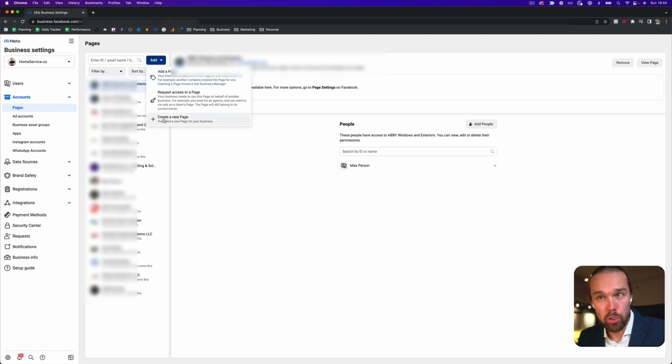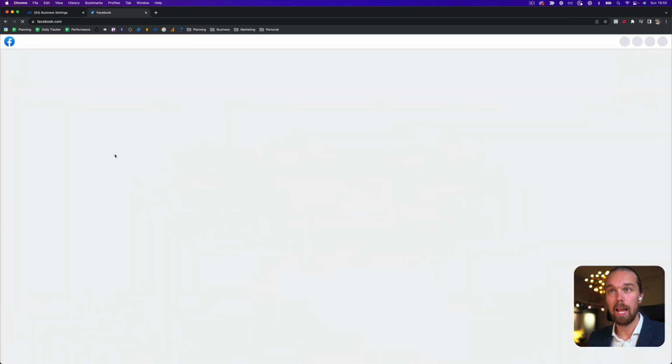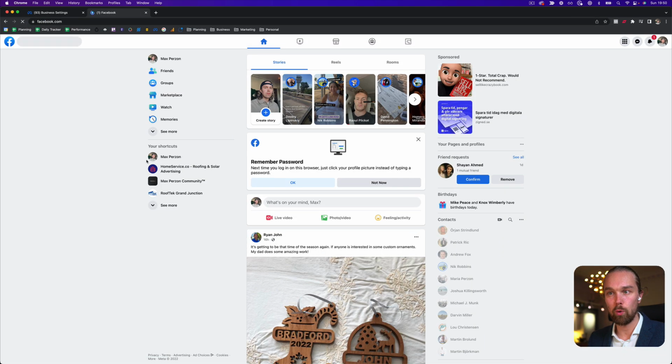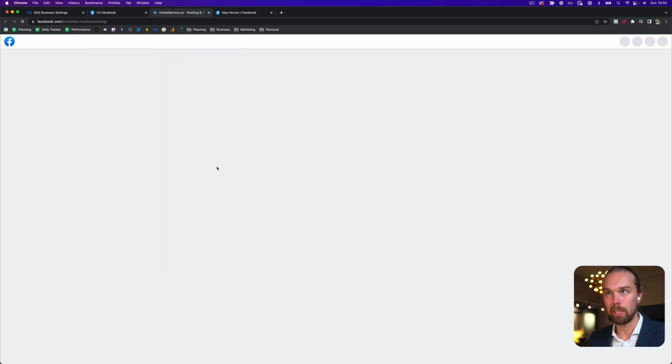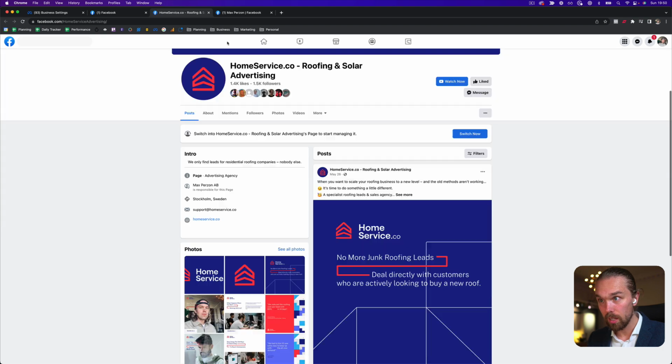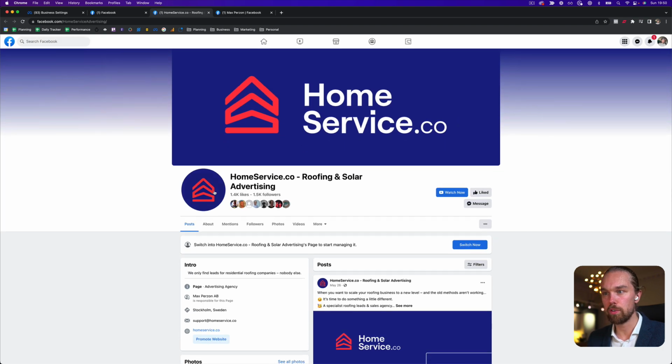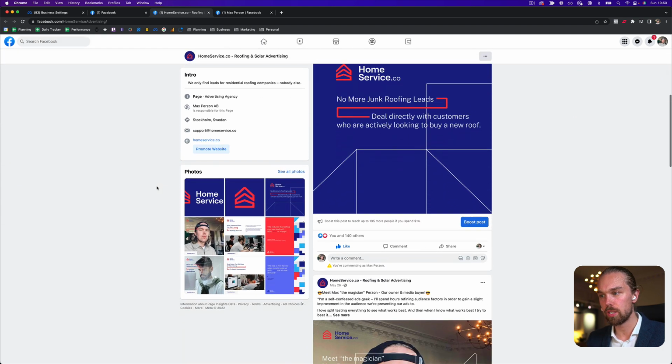You can go two different routes here, right? You can either do the retargeting from your personal business page. Let me clarify. If I go to Facebook right now, I have one page for my agency and one page for myself, right? So here is the agency page. It looks like this. Here I have the agency page with the homeservice.co, with the logo and everything. We have some posts here, etc.